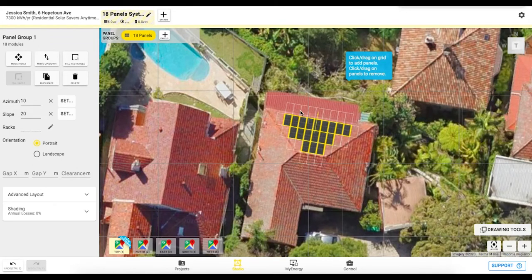Then we add in additional panels in the surrounding areas like so. If we're happy with that, we can make any final adjustments if we need to, such as the slope of the roof or the azimuth, or even just moving the panels horizontally around the roof like so with this yellow bubble now. You also have a few other advanced panel layout options in this area as well.